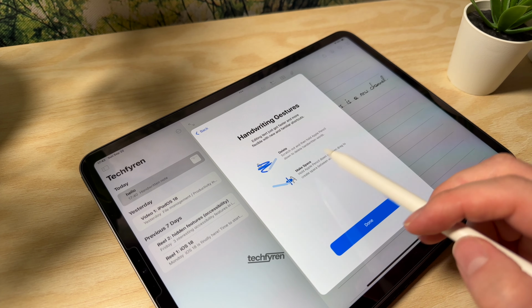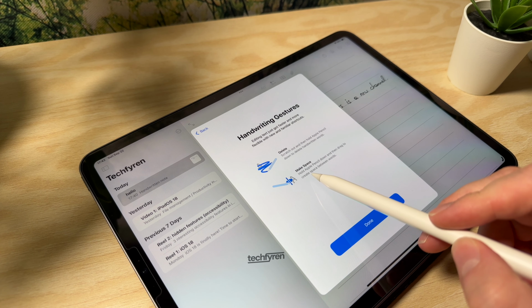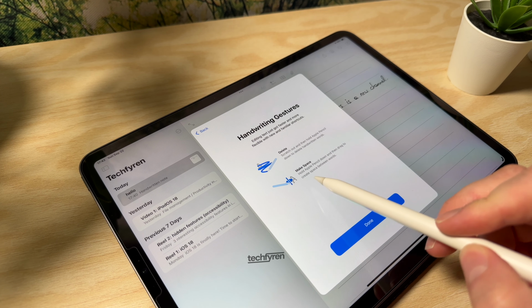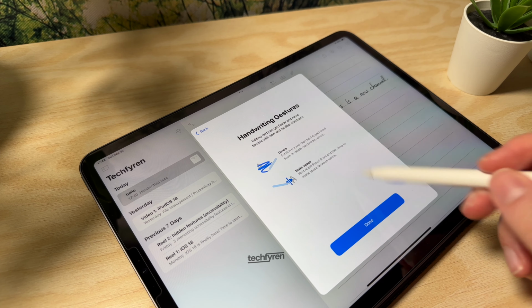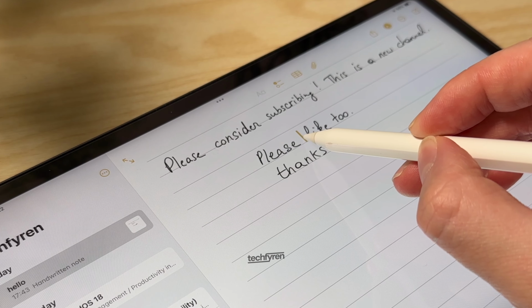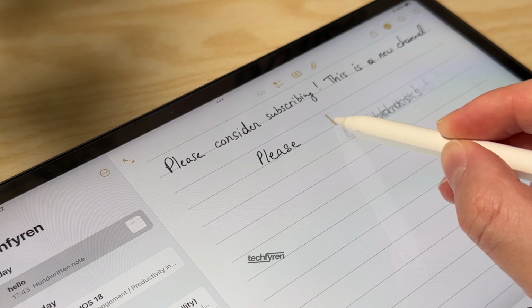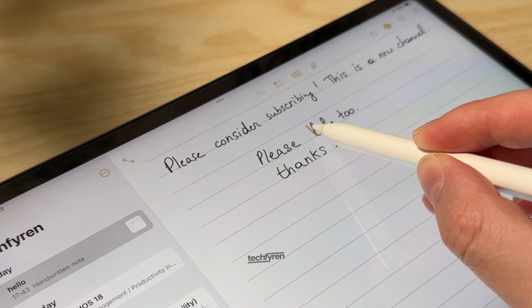And look there, even handwriting gestures, delete. It can even make space by holding Apple Pencil down and drag to create space between words. Okay, let's just try these things out. Okay, so as you can see here, I'm now actually moving words by adding more space between them.